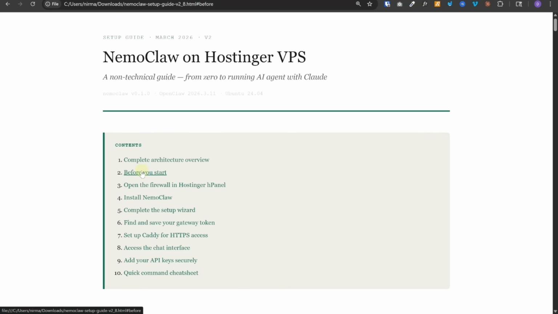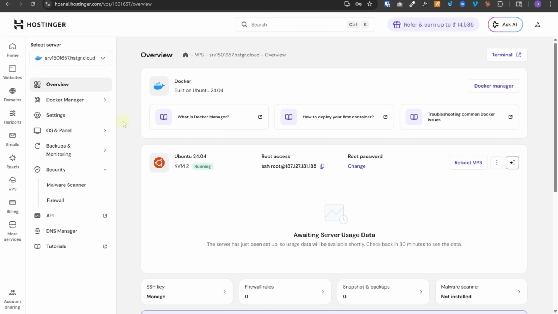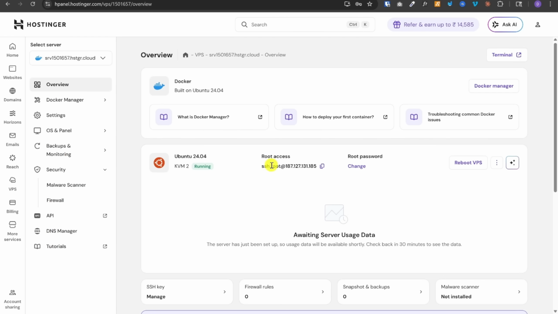Now to get started, first of all, we need access to our VPS, Nvidia API key, and Anthropic or OpenAI API key, if we want to use those models. Then we need access to our Hostinger VPS terminal. So we can go to this dashboard and click on terminal. And we are in. Now, if it asks you for the password, you can enter the username as root and enter the password that you used while creating the VPS.